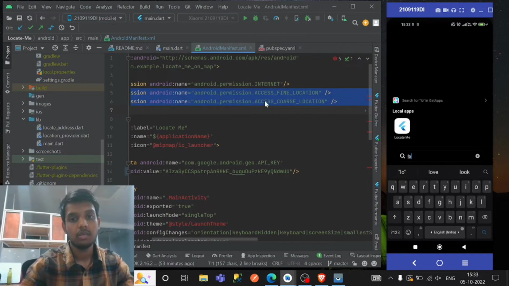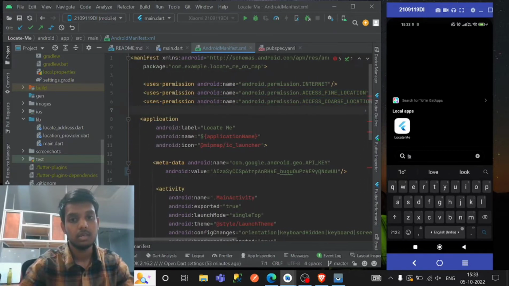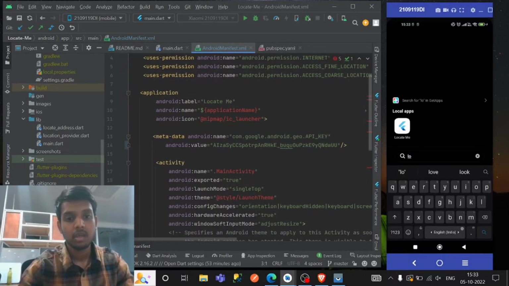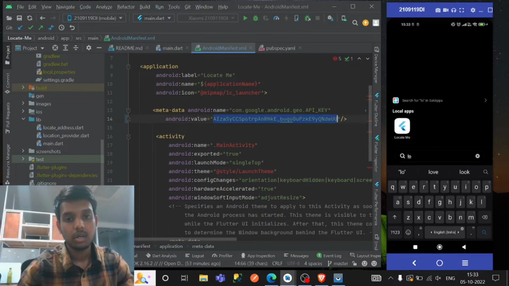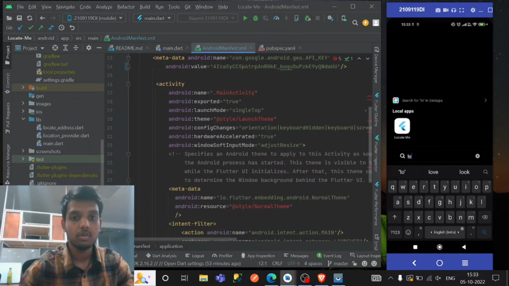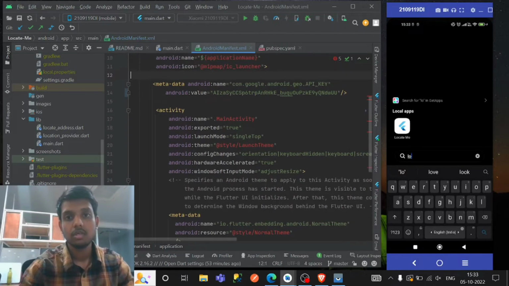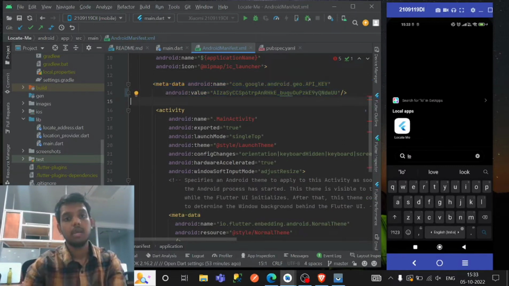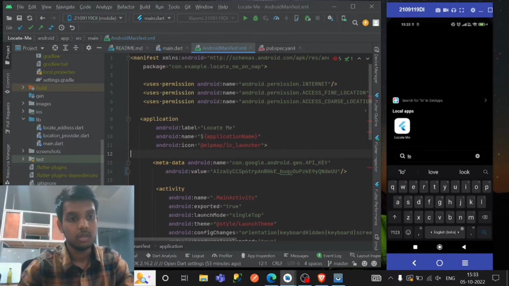For accessing that, you have to write the permissions. What you have to write is fine location and coarse location, that's it, and the internet, the basic thing. And the most important is the key that we have to get through Google Cloud, because it is free to use. So basically we are using the service of the Google company, so whatever maps we display are of the Google service.